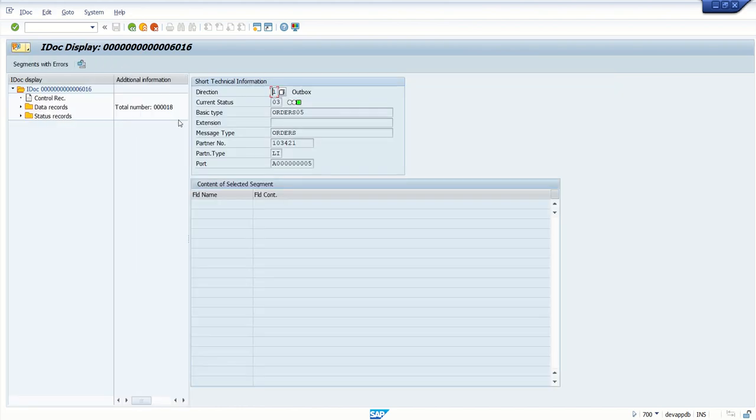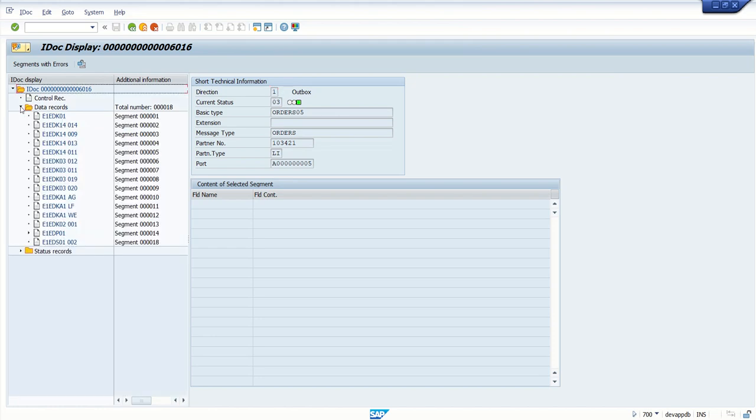Double click on this Idoc, expand the data records. Let's see what all the details we are getting in the data records. So here, along with the purchase order header details, you can see the partner details. In the partner details, the partner function is AG, that is sold to party, and we are getting the partner number here, that is the customer ID.